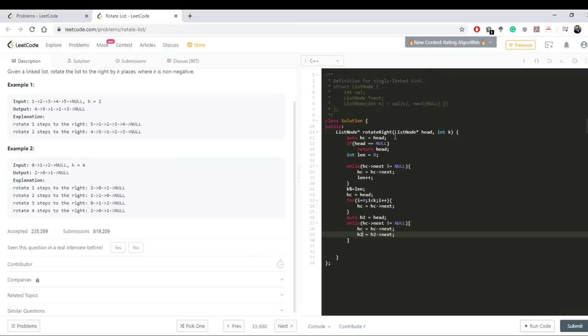This for 2 is for 2. Sorry. Yeah. Now your new end is being pointed by at h2 dot next. So you make a new head which is h2 next, and then you mark that as null. And now your HC, the pointer at the end, has to point at the old head.